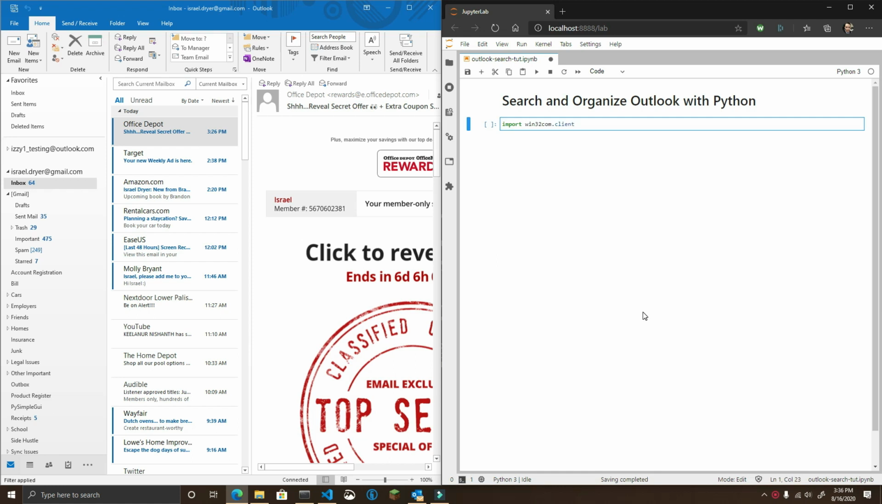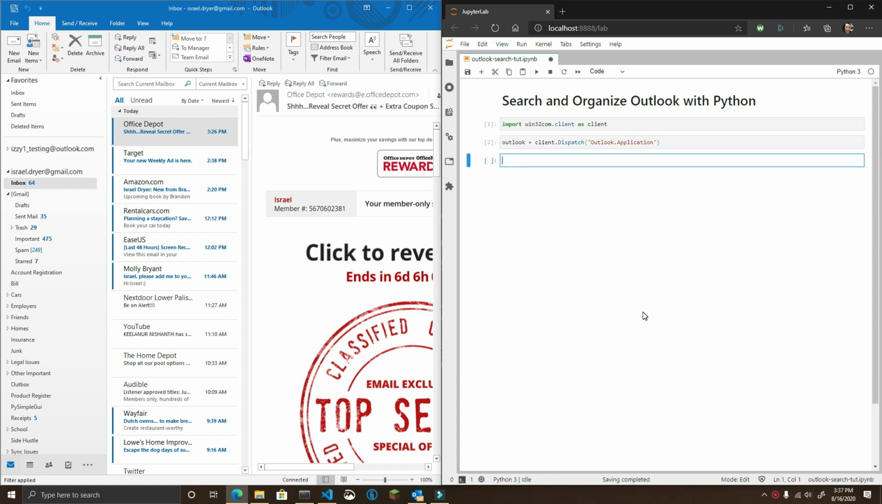First, go ahead and import the Win32com library and start up an instance of Outlook. Next, since we're going to be working with folders, we need to create the namespace object.